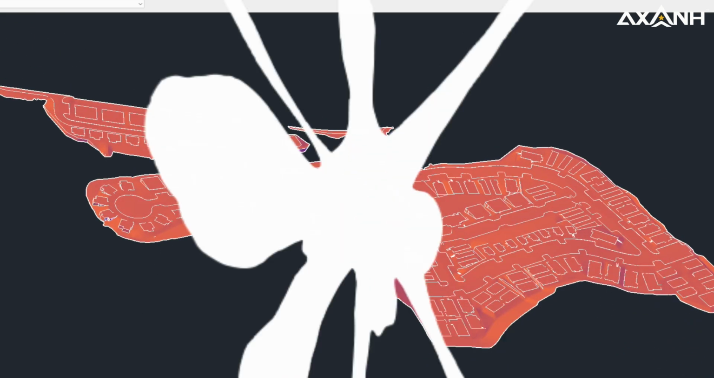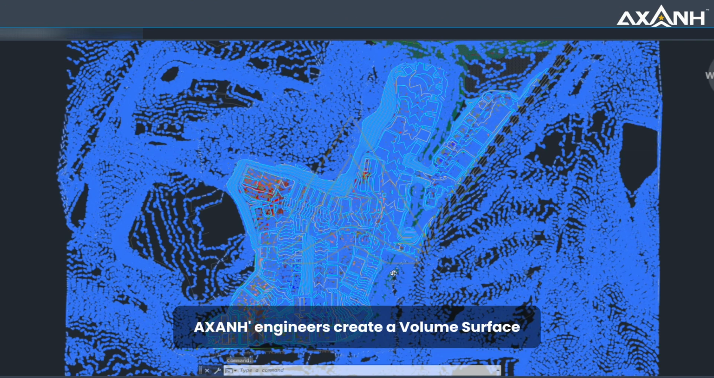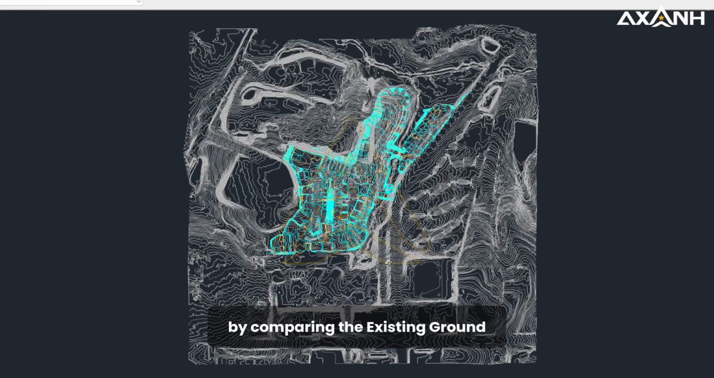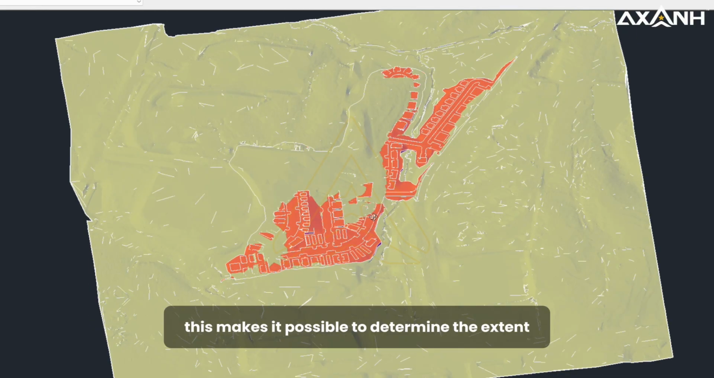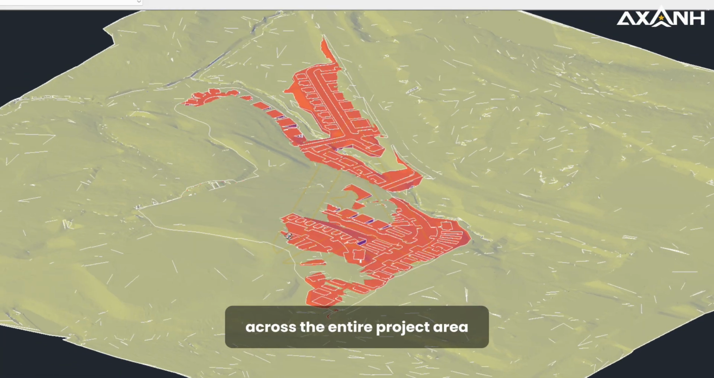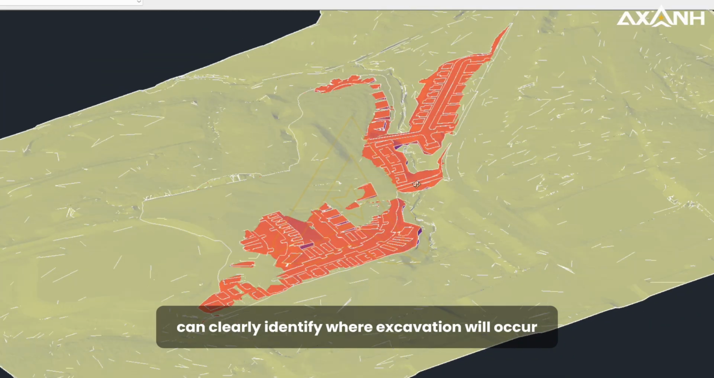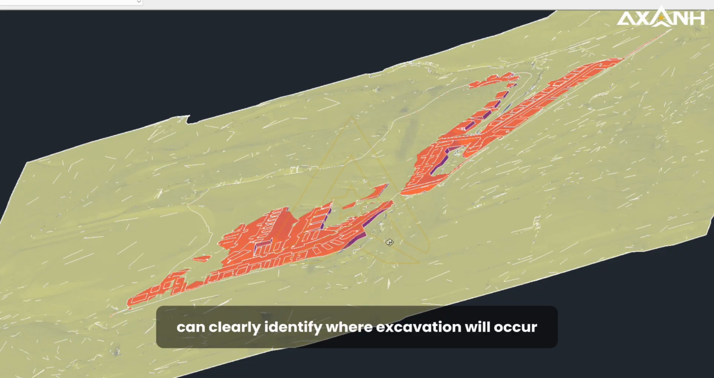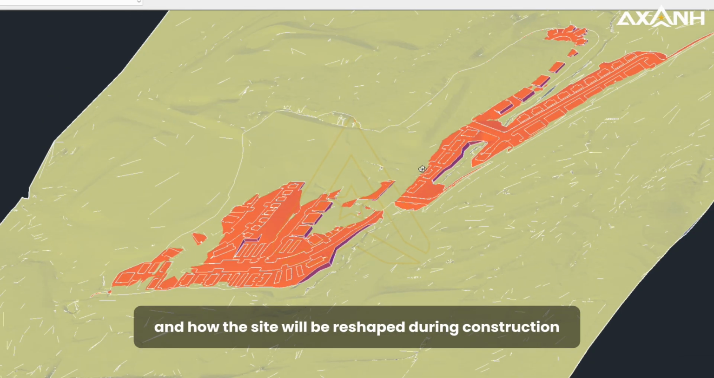are complete. Once both surfaces are completed, AXANH engineers create a volume surface by comparing the existing ground and finished ground models. This makes it possible to determine the extent and quantity of cut and fill across the entire project area. At this point, engineers can clearly identify where excavation will occur, where fill will be needed, and how the site will be reshaped during construction.